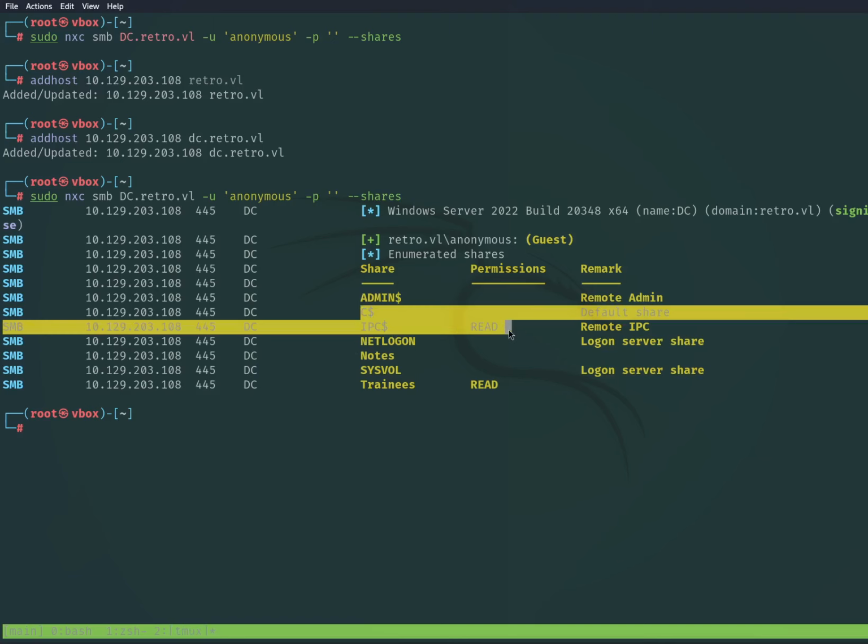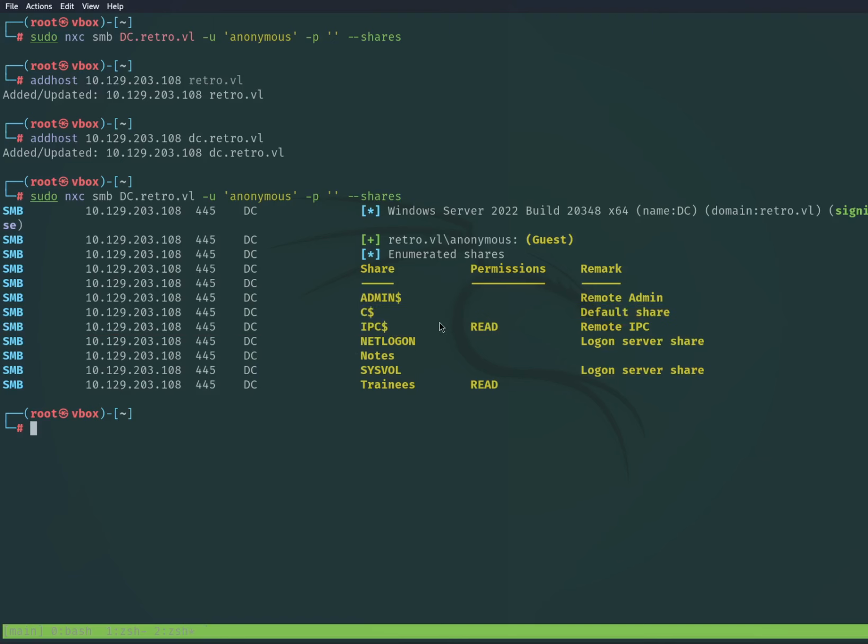You can try with smbclient. You don't have any read permissions. So let's connect to the Trainees share through smbclient as well. I would type dc.retro.vl, then Trainees, and we're going to connect as guest or anonymous.